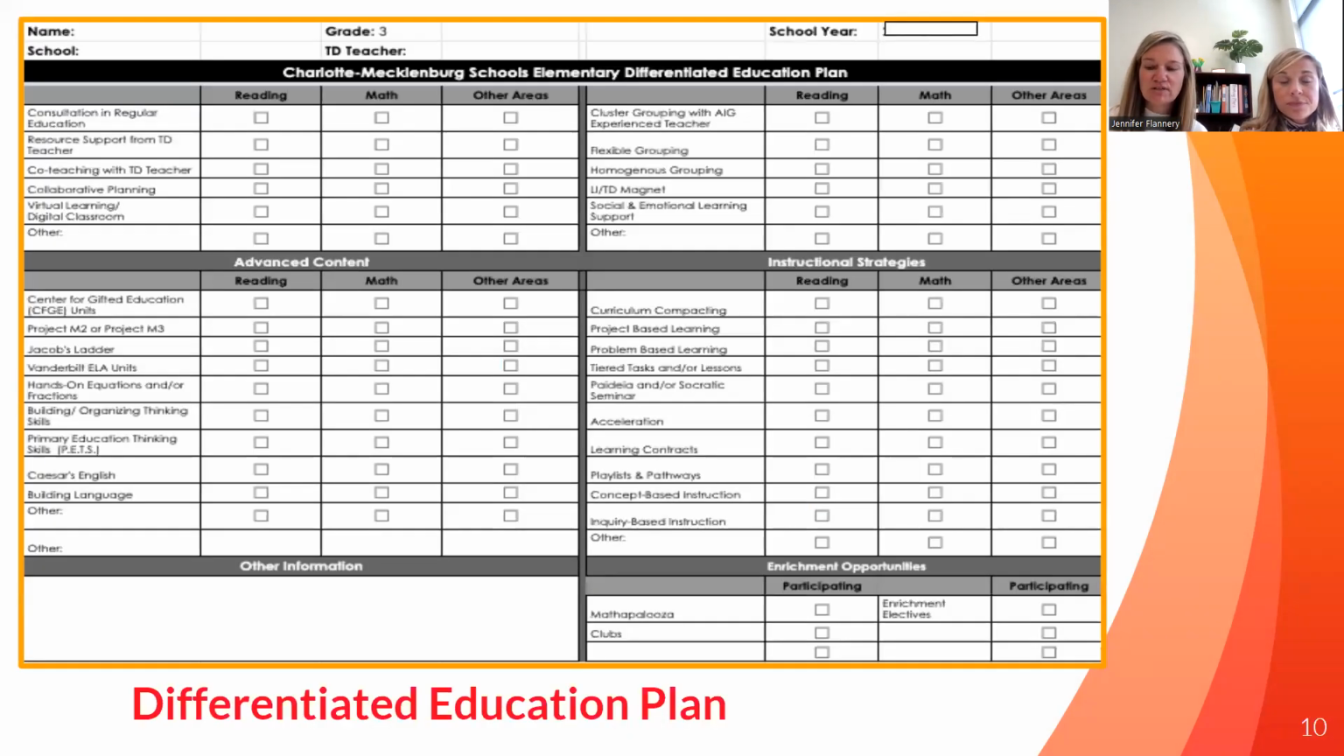So every student that is certified receives a differentiated education plan. This isn't anything that you have to keep up with, but you will see it. It's almost like a report card for our gifted learners, but they're not being graded. We basically go through, and in their content areas, reading, math, and also sometimes writing, social studies, and science, we check off the things that we are doing to help serve them.